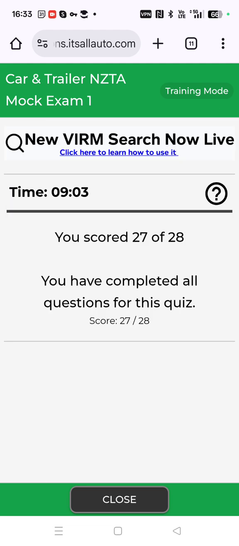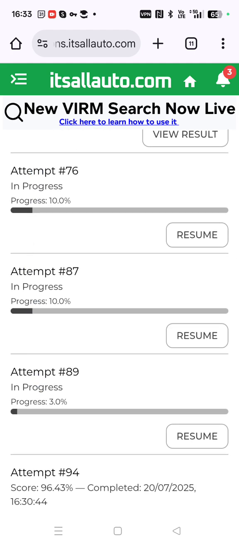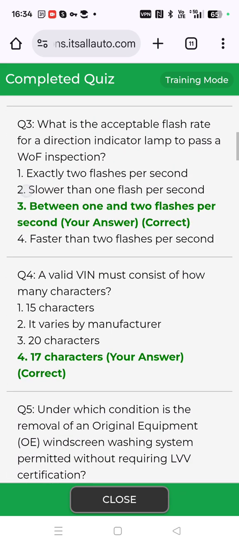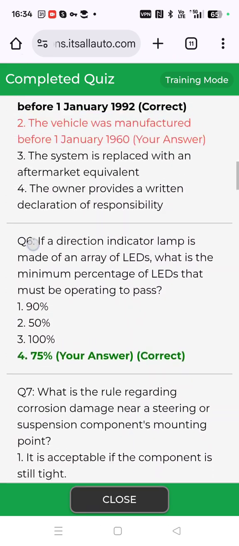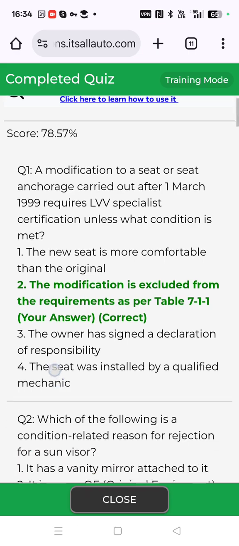Okay, so I've completed the quiz and I've got 27 out of 28 right; the one I failed at the beginning was to show you. Now, if you want to view the results, you can go to here and view the results of your quiz. You can see them there. It's actually a previous quiz that I did. You can see that there's some correct and some not correct, so you can get the answers if you need to. But ideally you would use the VERM to help you.